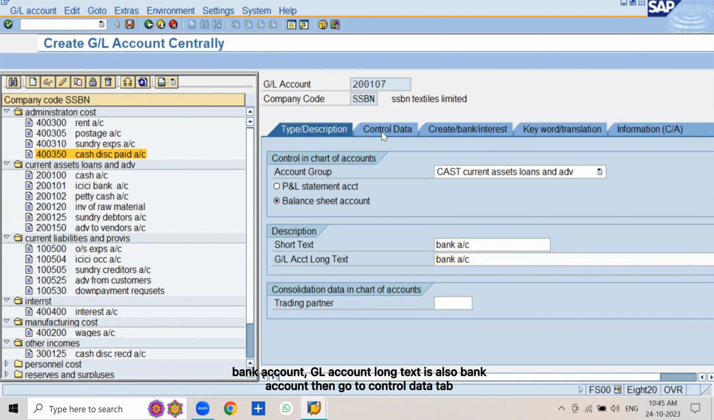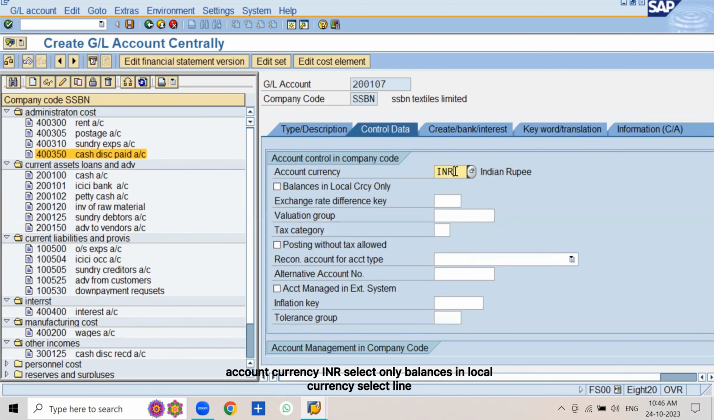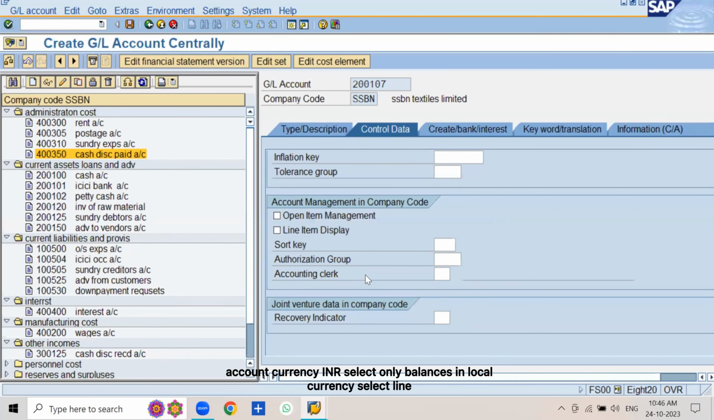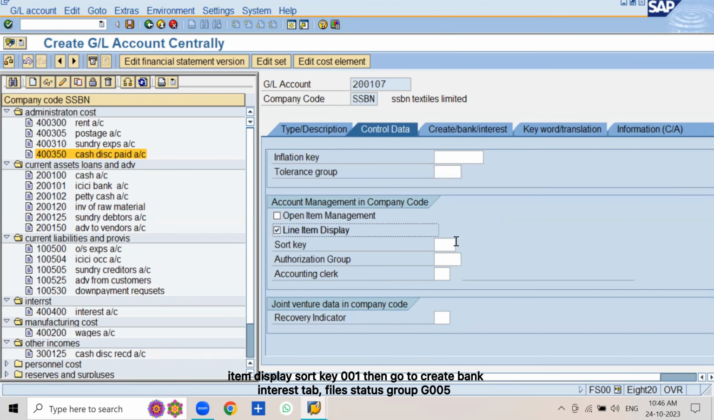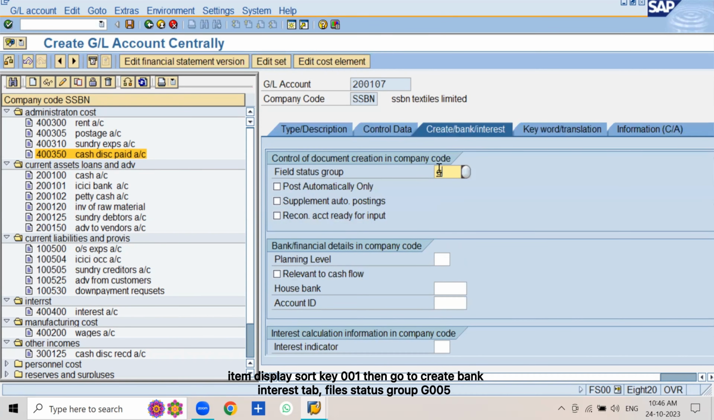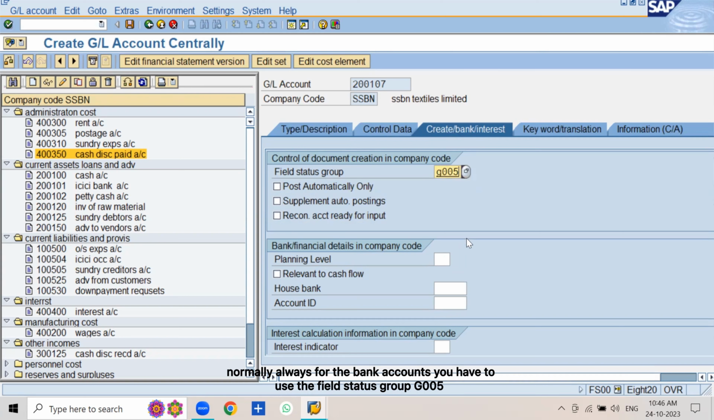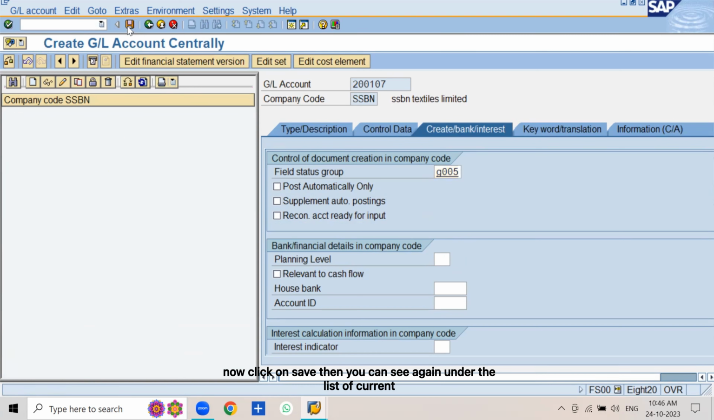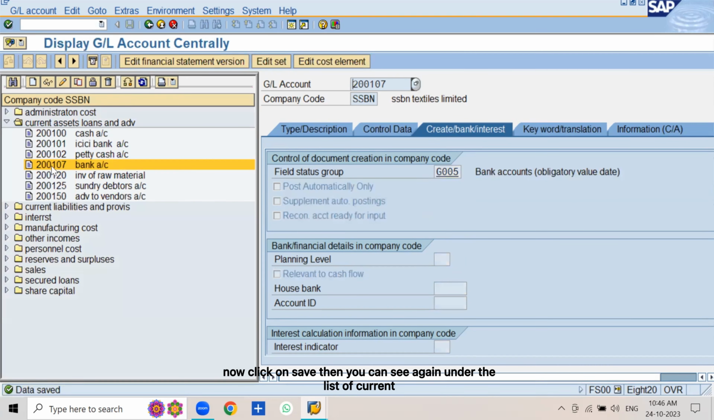Then go to the control data tab. Account currency INR. Select only balances in local currency. Select line item display. Sort key 001. Then go to the create bank interest tab. Field status group G005. Normally, always for bank accounts, you have to use the field status group G005. Now click on save. See, 20107, you can see again under the list of current assets, loans, and advances.